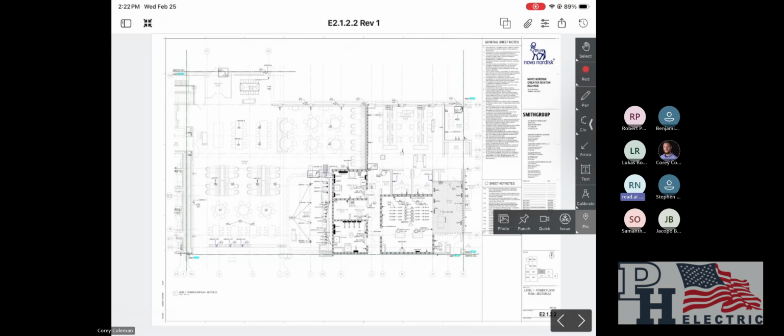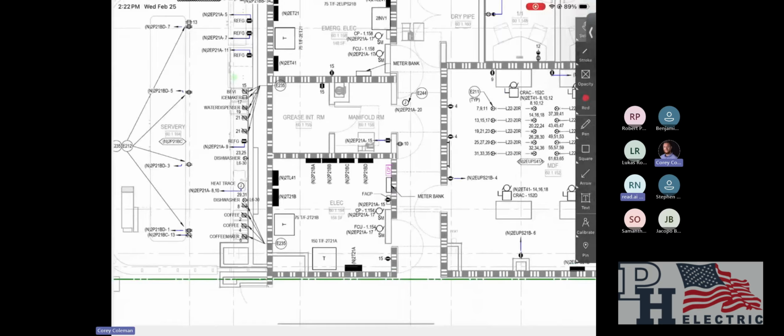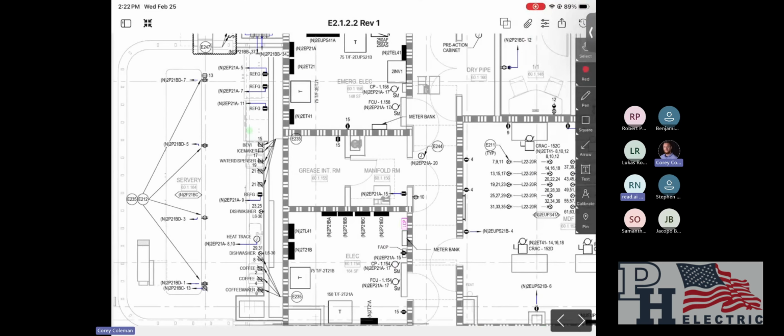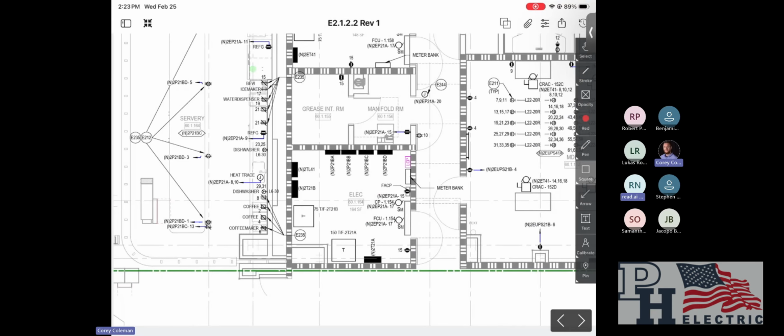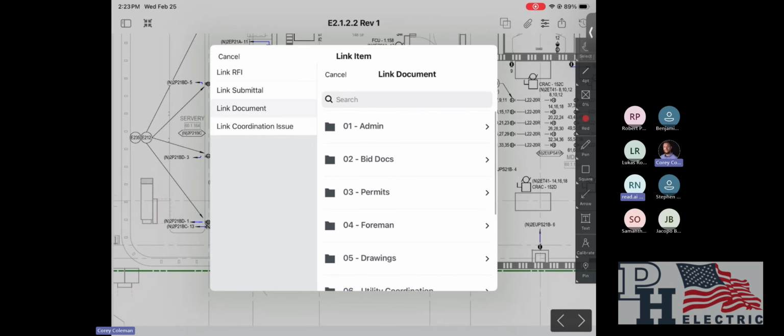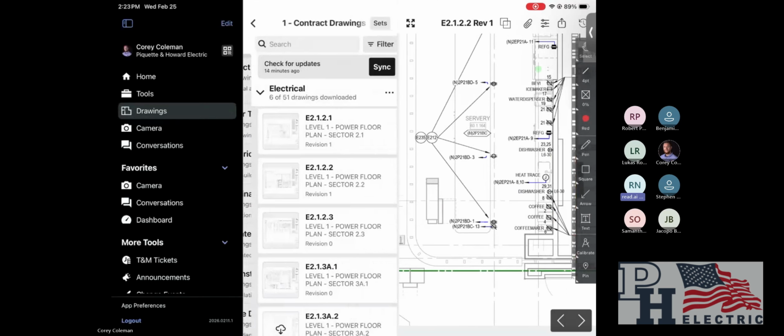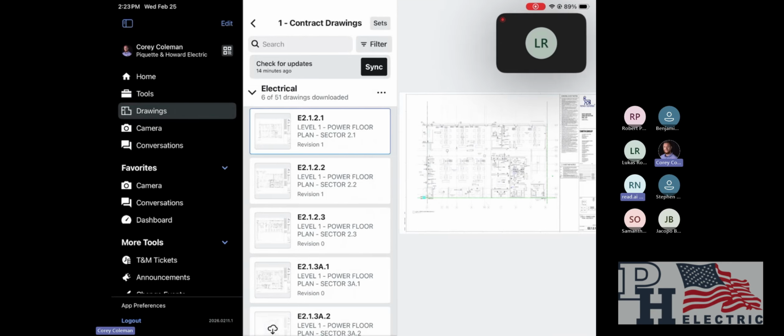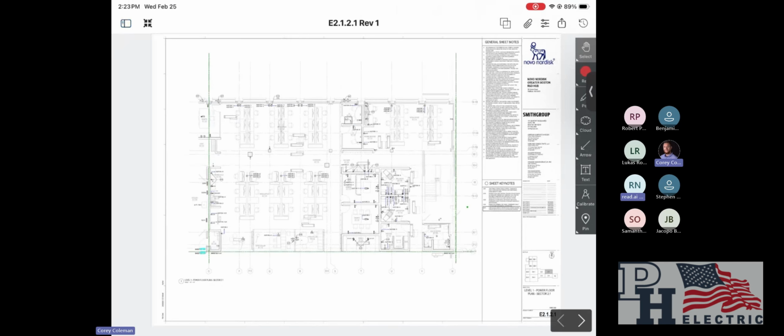Last thing is underneath the pin. Oh, sorry, that's not what I want to do. I want to do a link. I want to link this actual drawing here. So let's say I have a prefab plan for this electric room here. I'm going to select it and then I'm going to link it to a document. You can find a document within here, or I wonder, can you link drawings on the tablet? Or if that's only on the web version. I think that's only on the web version.